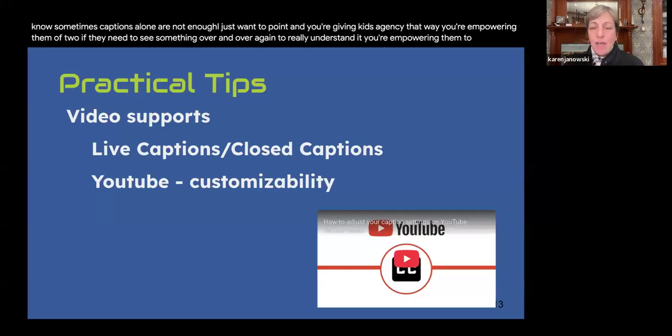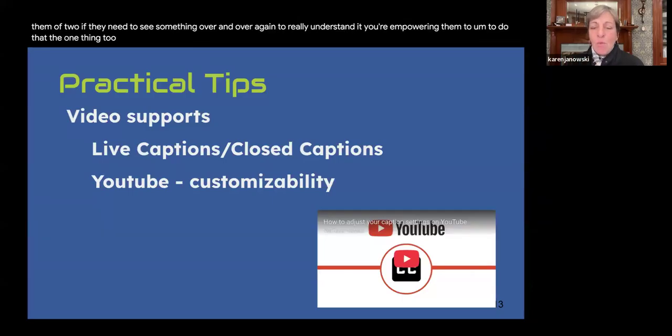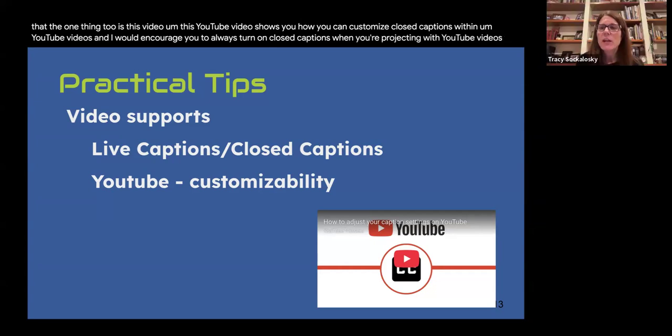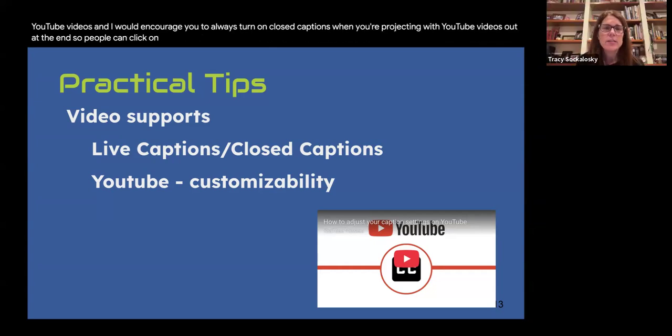The one thing too is this YouTube video shows you how you can customize closed captions within YouTube videos. And I would encourage you to always turn on closed captions when you're projecting with YouTube videos. And we are going to share these out at the end so people can click on any of these links and check things out.